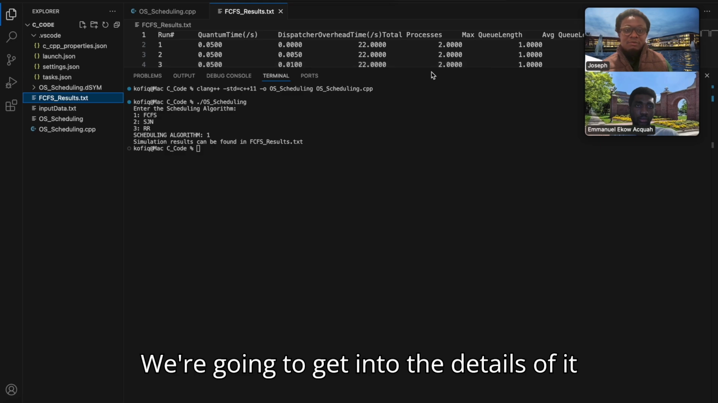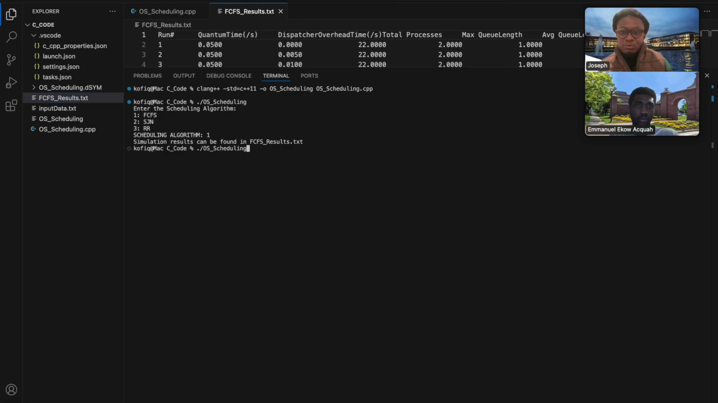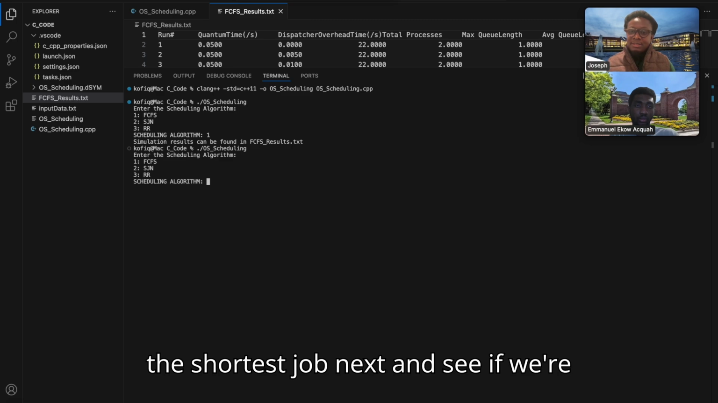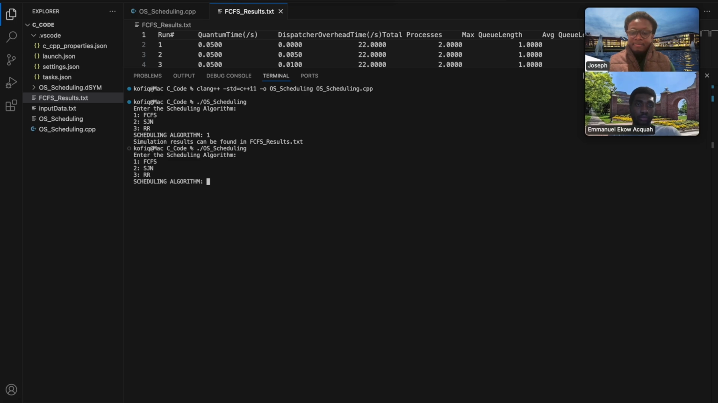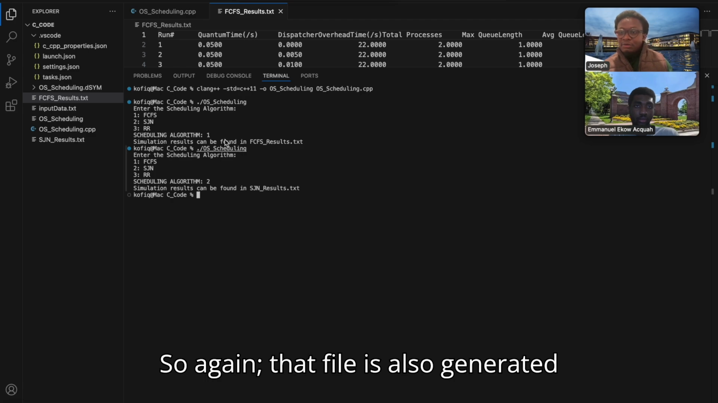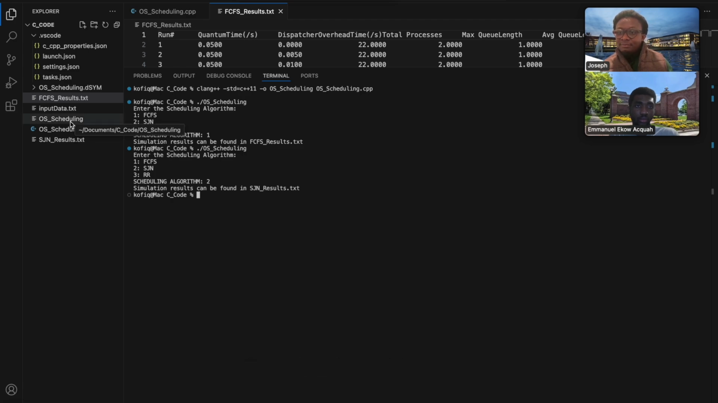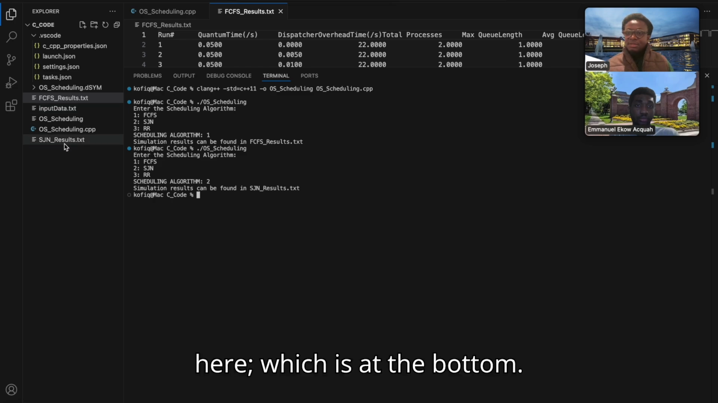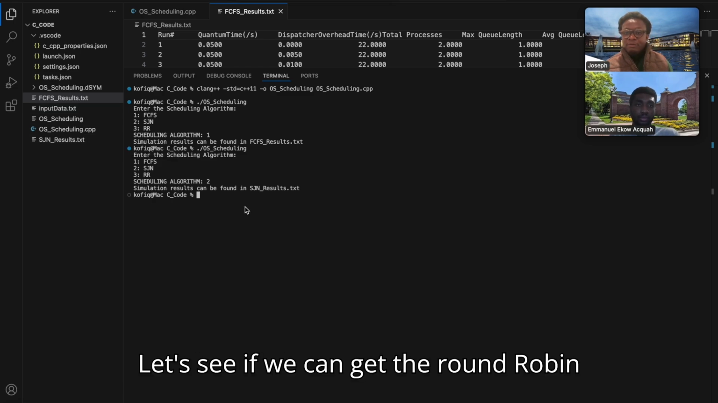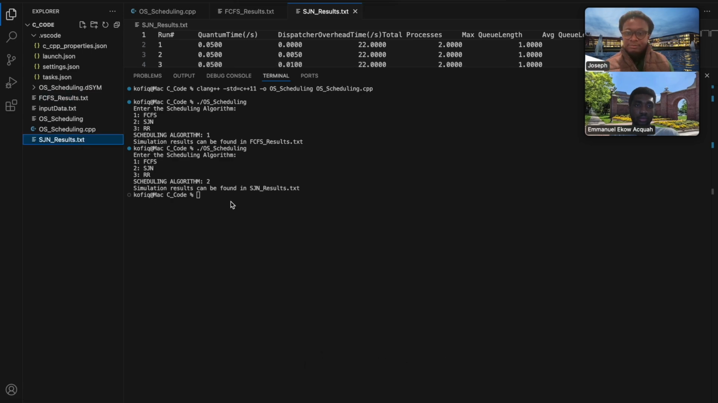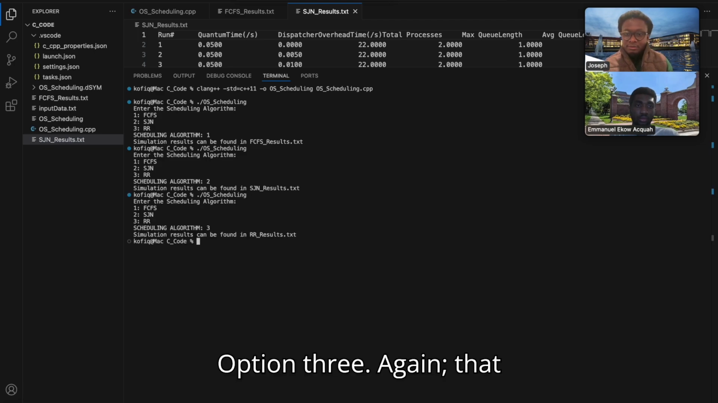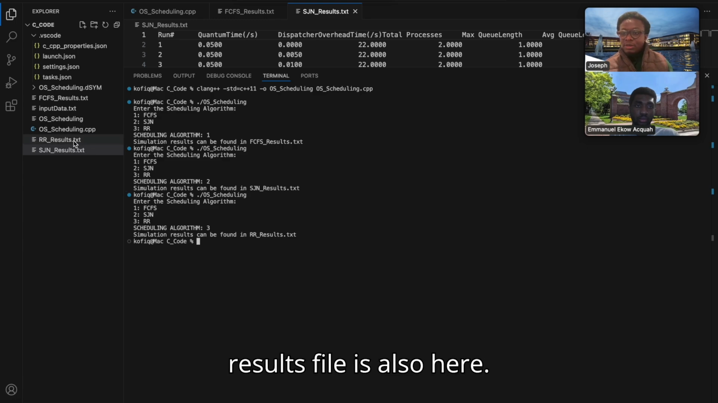We're going to get into the details of it in a little bit, but let's move on to the shortest job next and see if we're able to generate that results file as well. Again, that file is also generated, and we can see that here, which is at the bottom. Let's see if we can get the round robin results.txt to also come up. Option 3. Again, that results file is also here.